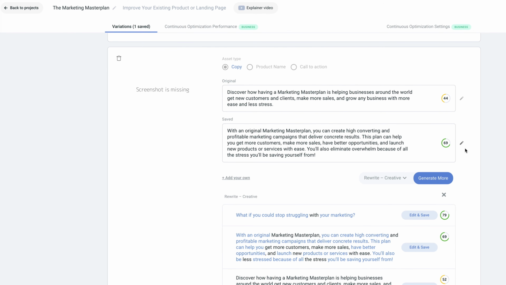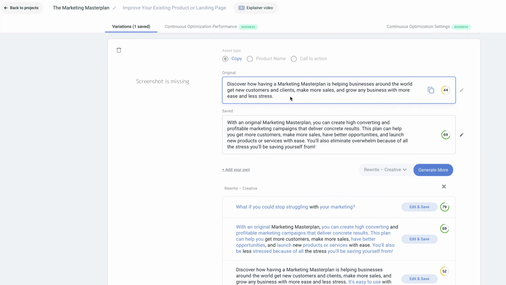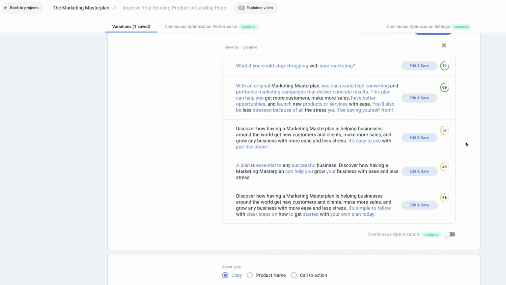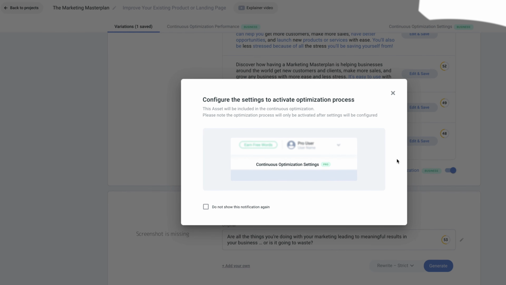All right, so we've got a decent enough predictive score, but here's where things get really cool. We have the original version here, which is showing this predictive score of 44. We have our new version here, which we've saved. But now if I come down here, I can turn on continuous optimization, which means that it's going to continuously optimize and, based on the criteria that I set, show different versions, much like trying to find the absolute highest converting combination of text possible on your landing page.